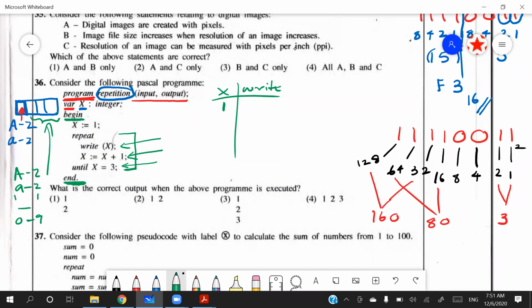So it says write x. Remember it is write x, not write ln. So what is the difference between write and write ln? Write ln means you are writing one single line, then move the cursor to the next line. So the next writing will happen below the previous writing. That is regarding write ln, write line.